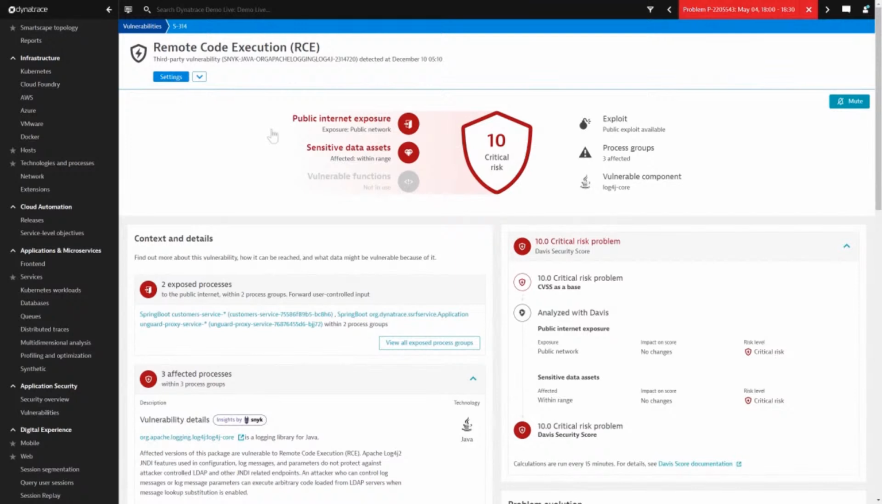Really, folks, this view is not meant to immediately replace all of the security scanning that you have. It's meant to augment it. And in this case, there's no guessing going on. This is Dynatrace 100% showing that here is a vulnerability that's loaded in memory, that's exposed to the public internet, and there are sensitive data assets in range.